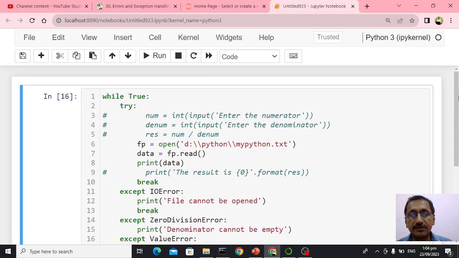Suppose this message is not there, for example, if this try catch is not there, you will get a lot of awkward messages at the bottom. The program will terminate in between. So that should not happen. No program should have a disgraceful exit. That is why we use the try and catch block, try and except block.